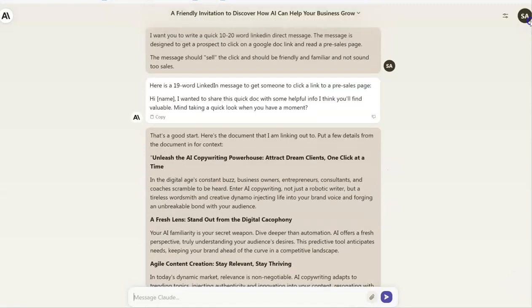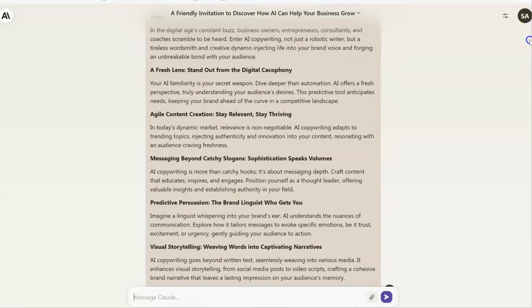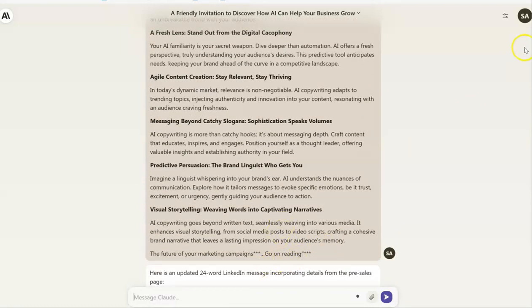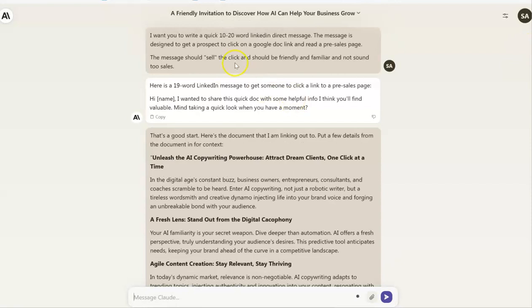Okay. So the first step is I simply took the bit.ly link that you sent me, right? Which goes to the Google Doc pre-sales page. And the first command that I gave it was this. I want you to write a quick 10 to 20 word LinkedIn direct message. The message is designed to get a prospect to click on a Google Doc link and read a pre-sales page. The message should sell the click and should be friendly and familiar and not sound too salesy, right? Sell the click, meaning sell the person on why they need to click on the link.